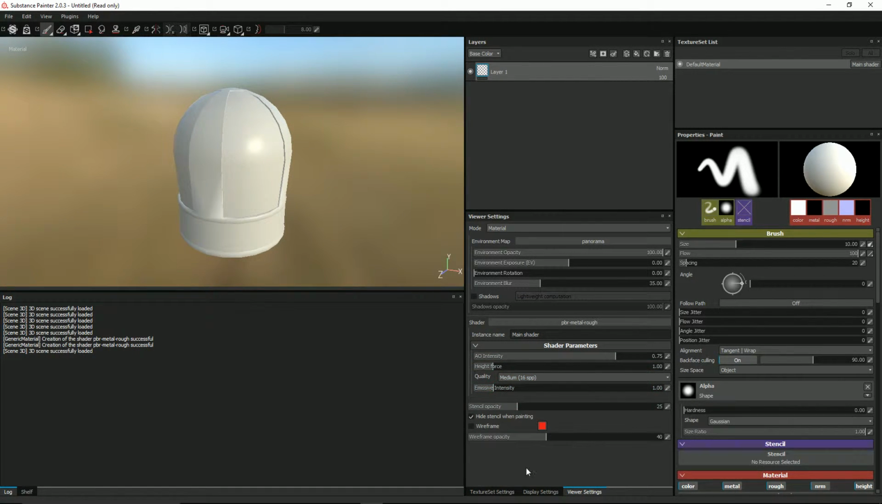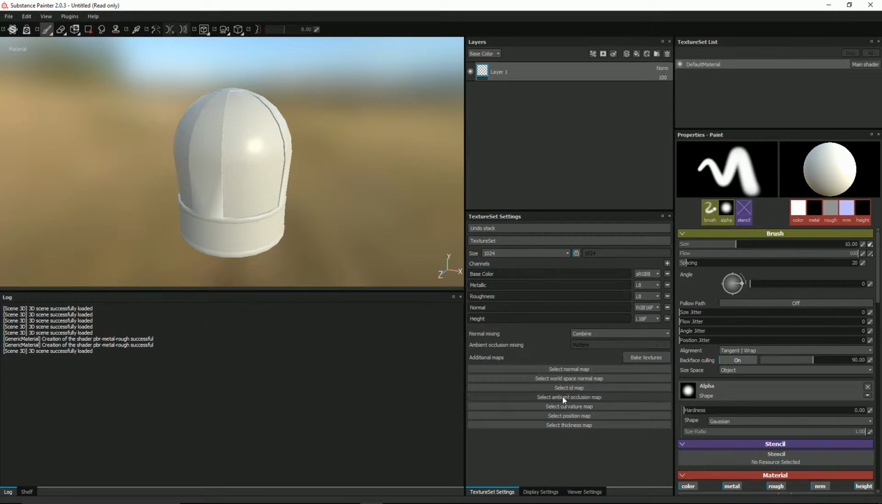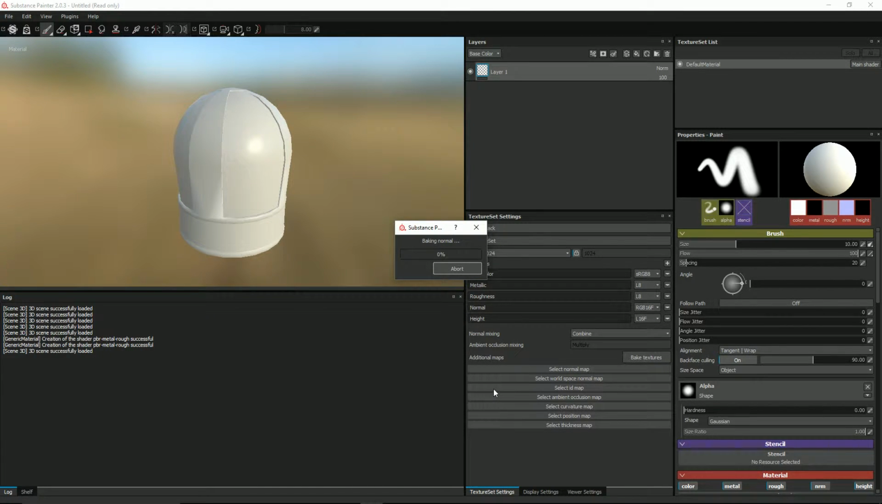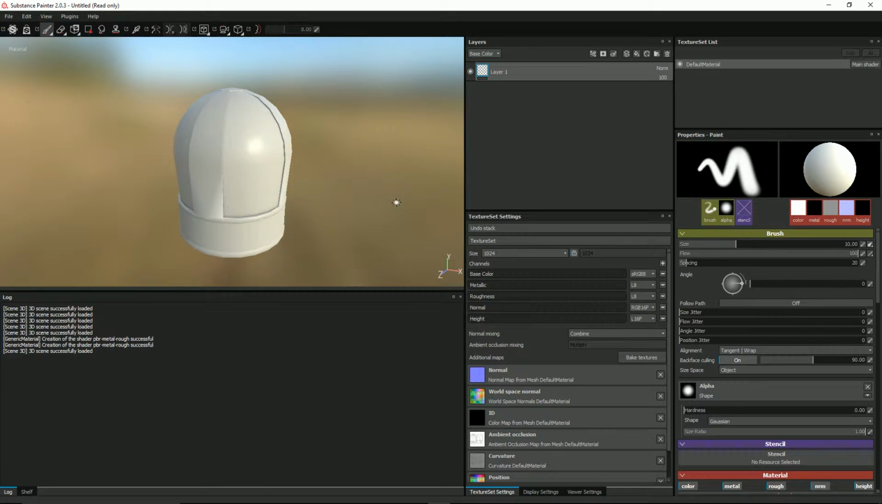I will do the usual baking of the textures, so if I go to the texture settings, click on Bake Textures, and we will do the 1024 by 1024, setting the anti-aliasing to 4x4. I will click Bake Textures. I'll pause that and come back when it's finished. Okay, so that's finished texturing.